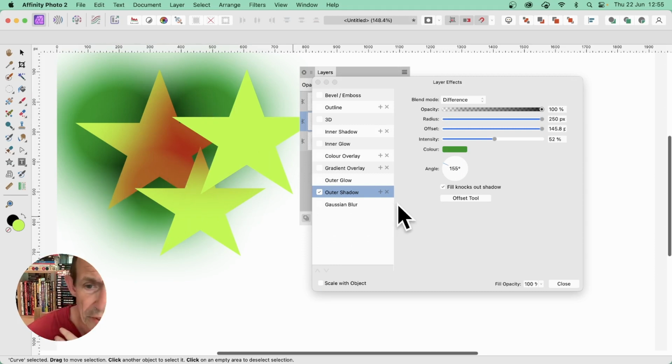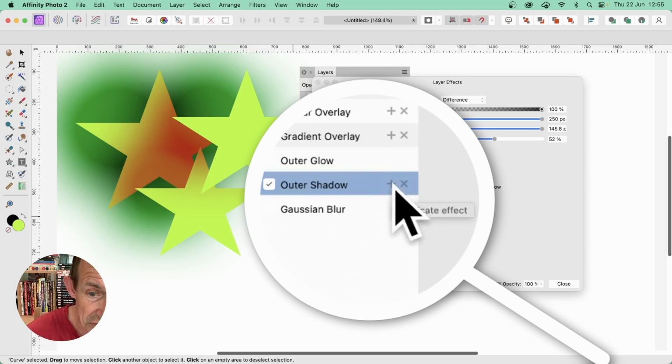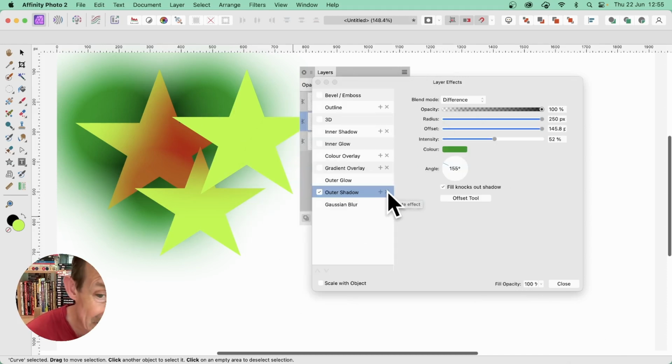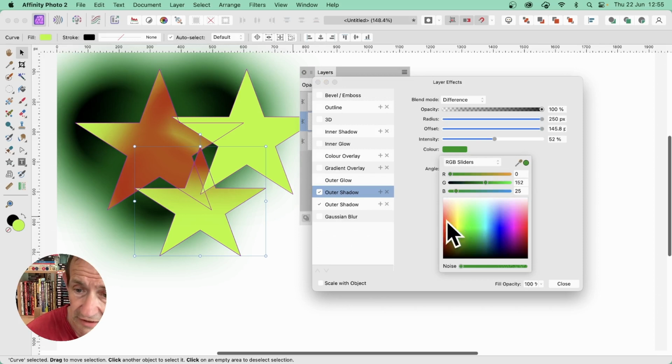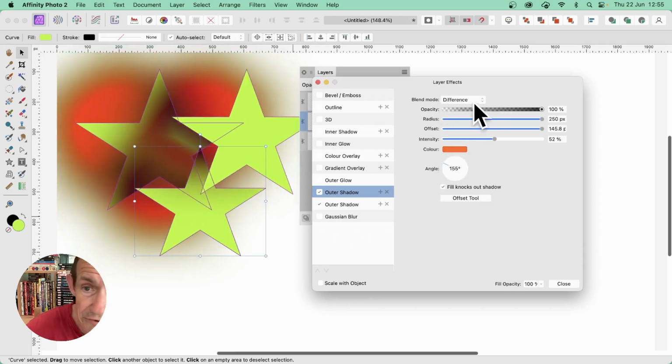But also what you can do, you can go here to this plus. So just click, or you can go this. If you want to delete it completely, just click here. But you can click plus, and that adds another outer shadow. Now you can change it, but they're independent. So you can go here and set the colour. You can go maybe for red. And now you can see with the blend mode difference.